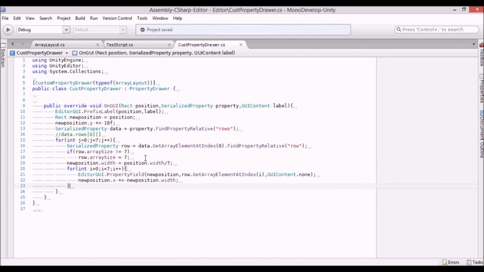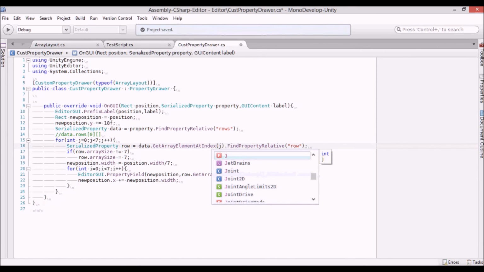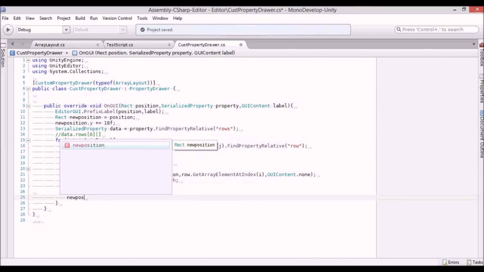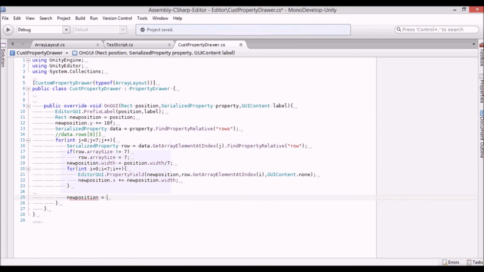and once I do that, I'm going to replace our first row with J, and once we have that, we need to reset our new position again to the original position, but we have to keep on adding the vertical distance as well.